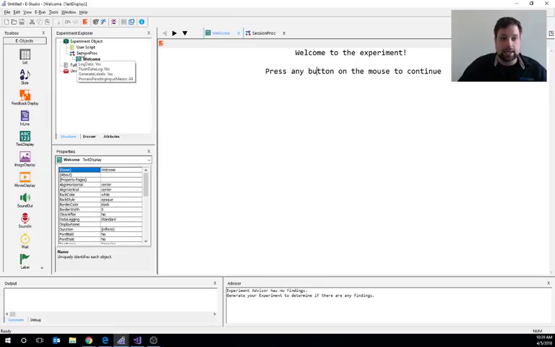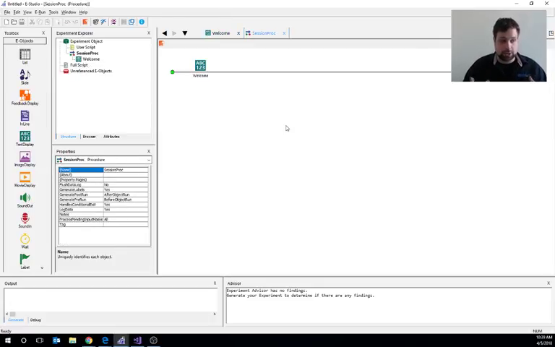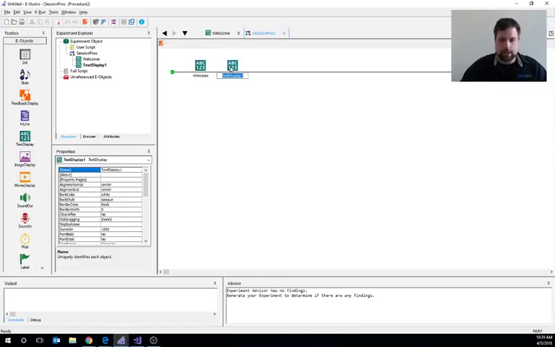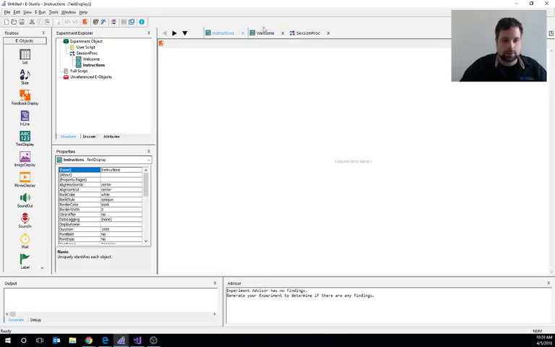Now the next thing I need is some instructions. I need participants to actually know what they're going to be doing in this task before I actually have them do it, otherwise they're not going to understand. So I'll take another text display object and put it just after my welcome screen. And I'm going to go ahead and rename this one. I just use that keyboard shortcut. I'll rename this one to instructions. There we go. I'll double click on it to open it in my workspace here.